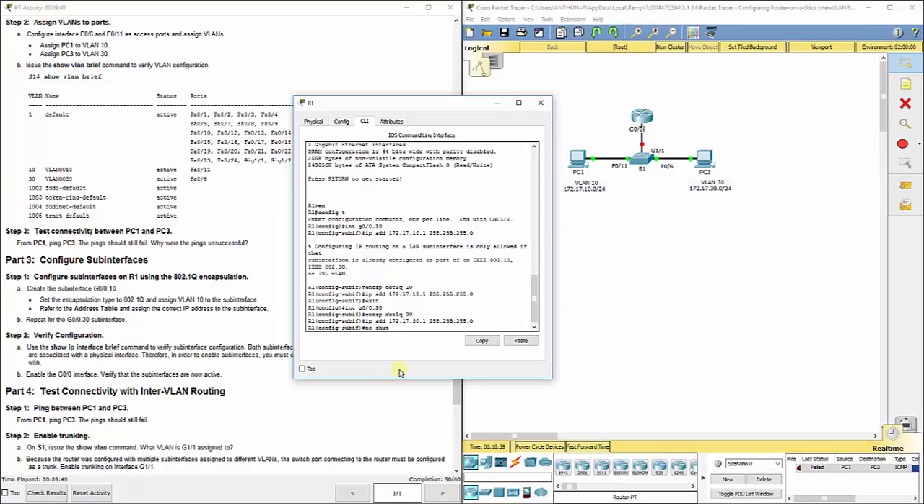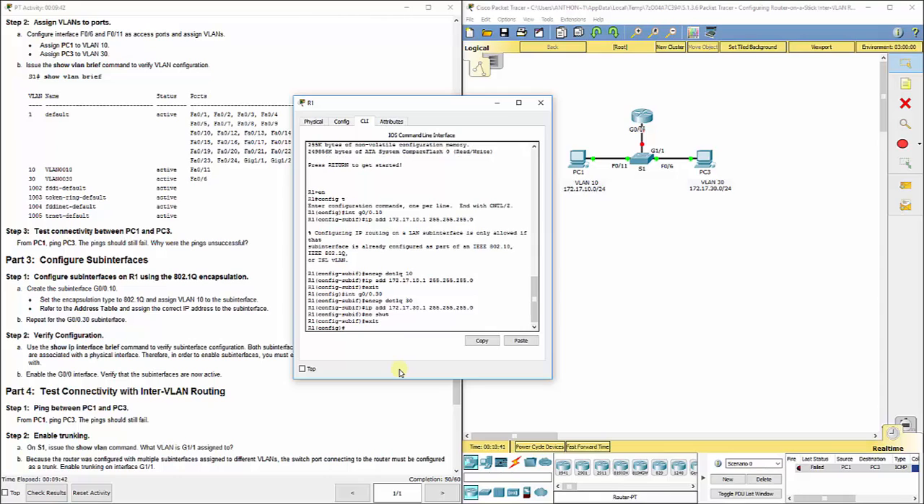And also we need to type no shut because I don't know, well, they should have turned on. So usually they turn on 99% of the time. All right, now we've got the sub interfaces configured. Okay, we got one for VLAN 10, one for VLAN 30.